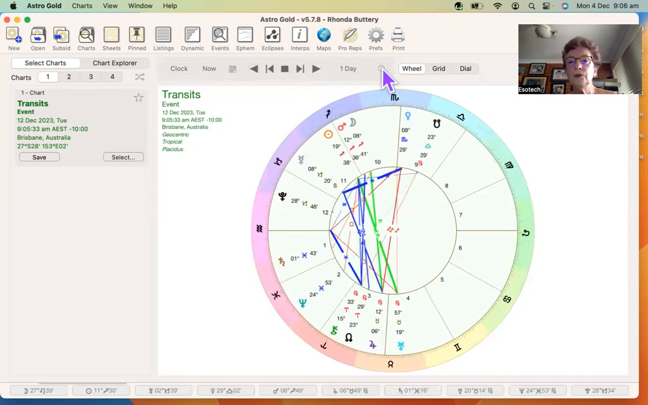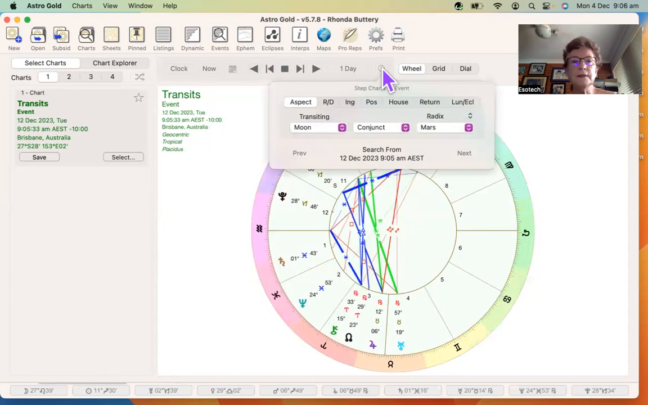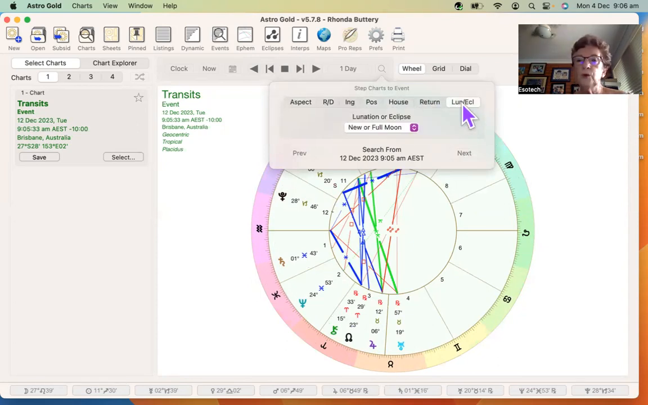We have got a search button, a little magnifying glass here, and you've also got another one up here, which does allow you a little bit more information. So here's where we look for aspects, for retrogrades, for ingresses, for chart position, for house, for a return, or for lunations. Now, this is for looking for things in the sky. This isn't looking for things in your database. To do that, you need to look here at the chart button.